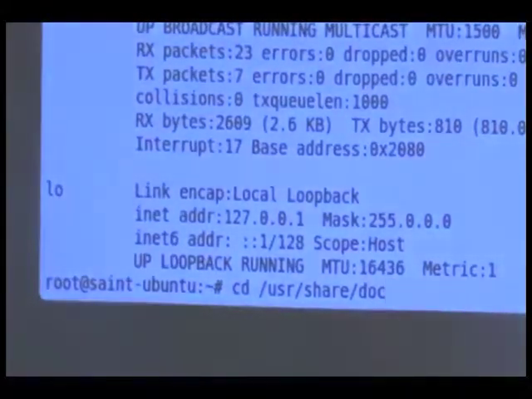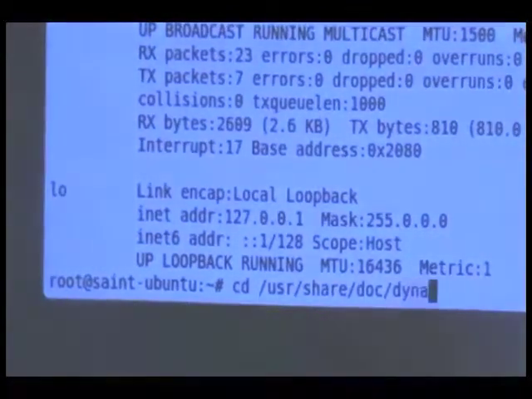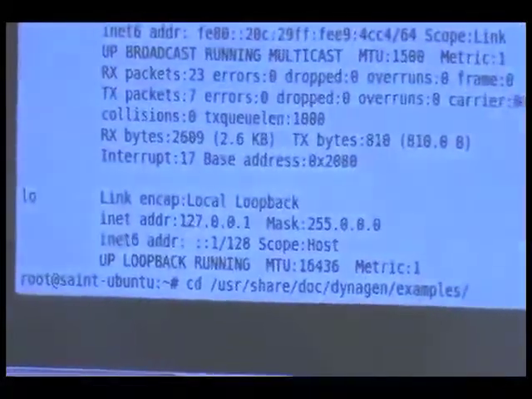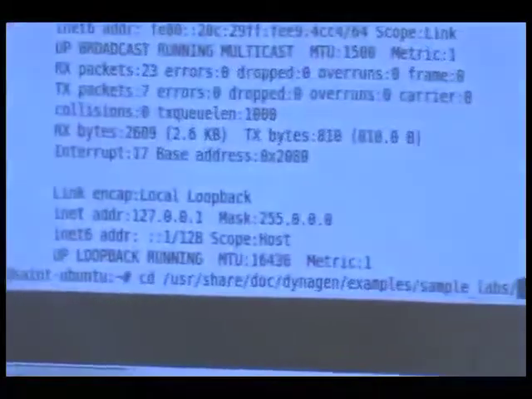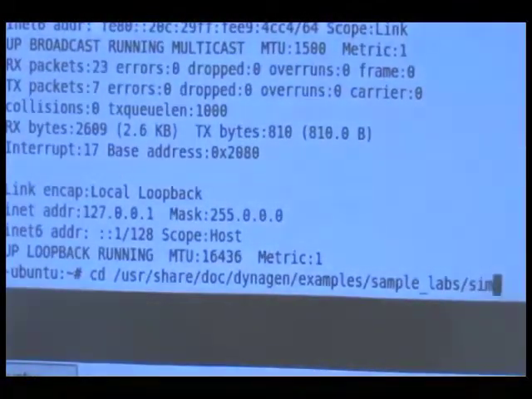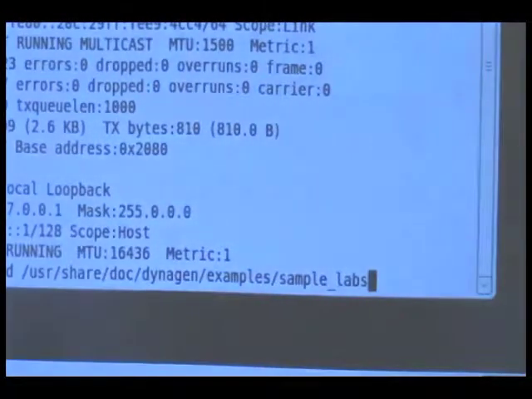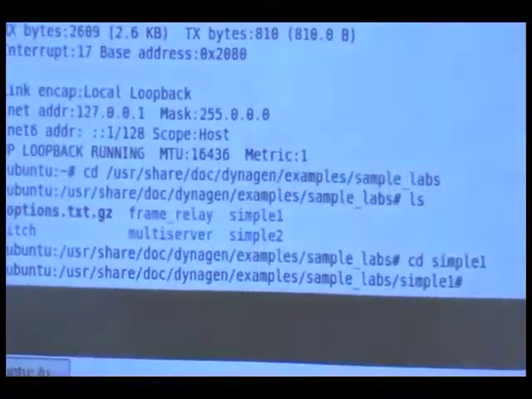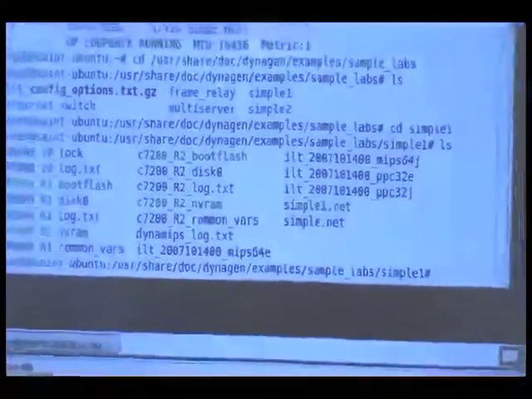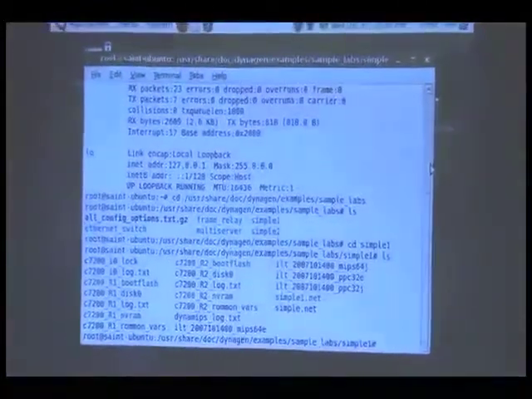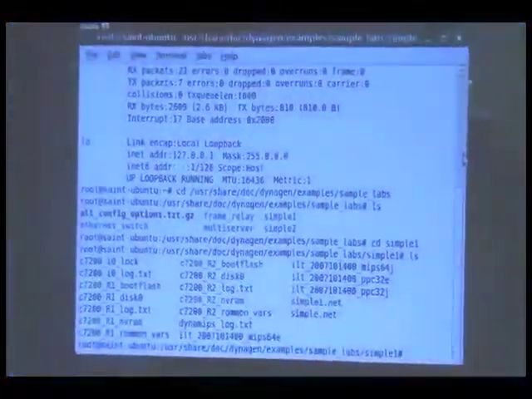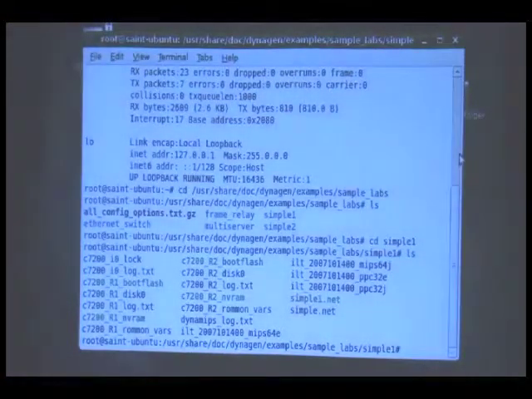This is the one you've been waiting for: Dynamips. So once you get into the folder, see what I've done here? I've done an ls. This shows you that this is that Dynamips router emulation tool. As you see, this is a Cisco 7200, and I'm running the Cisco 7200 IOS. So if you look here, you see this simple1.net.